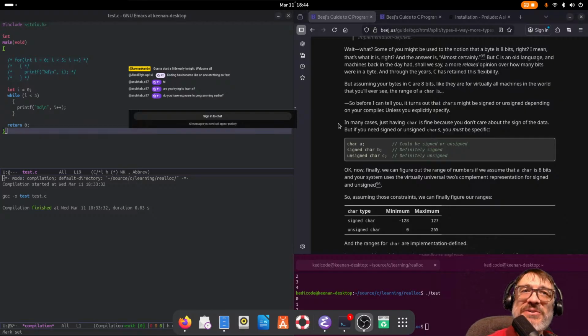Before I could tell you, it turns out that chars might be signed or unsigned depending on your compiler, unless you explicitly specify. In many cases, just having char is fine because you don't care about the sign of the data. But if you need signed or unsigned chars, you must be specific. Char A could be signed or unsigned. Signed char B, definitely signed. Unsigned char C, definitely unsigned.